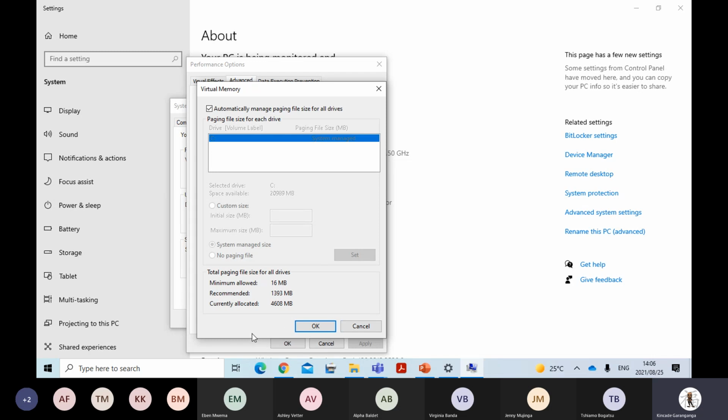So at the bottom here, you'll find the actual page file sizes for the drive that is connected. You've got minimum allowed, recommended, and then currently allocated as far as your particular setup is concerned.